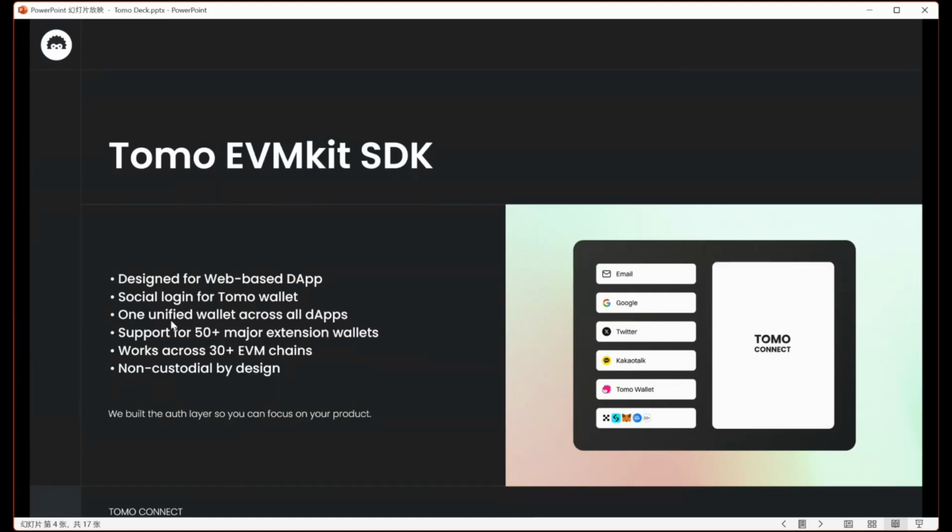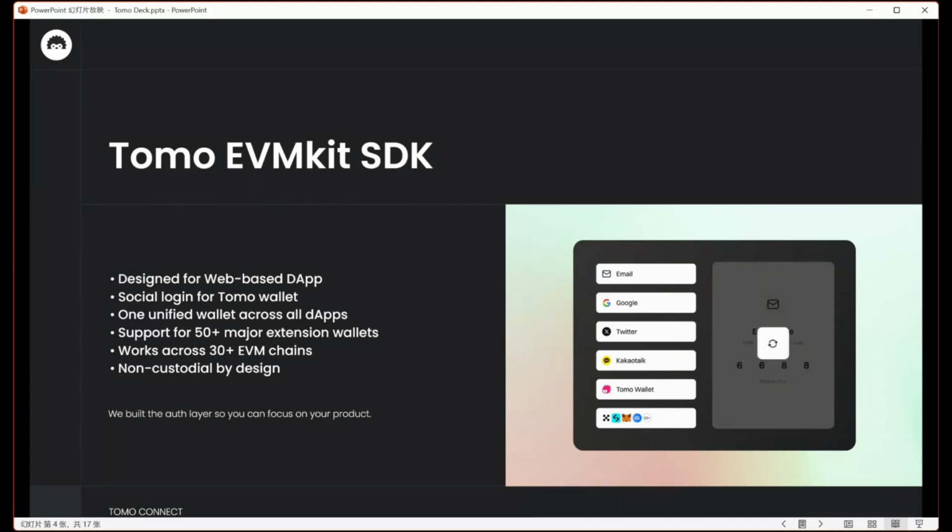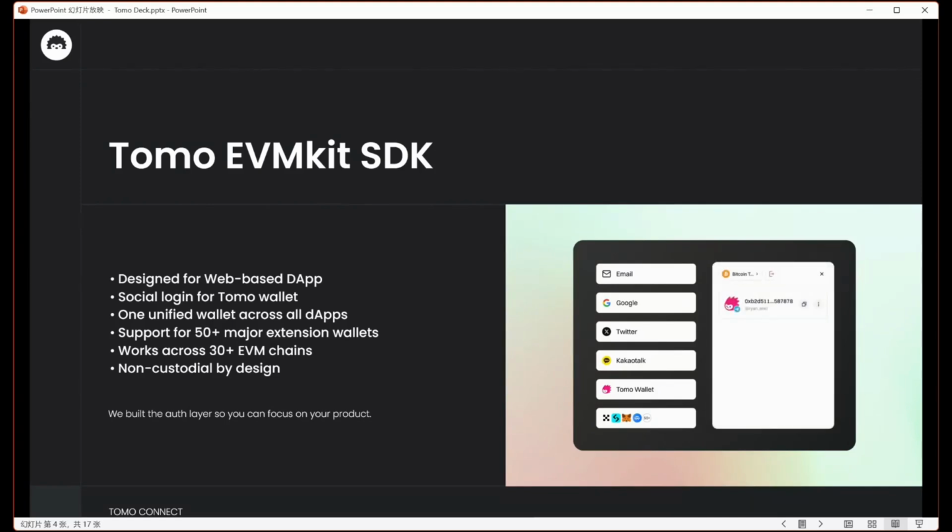And we have one unified wallet across all the apps. When you integrate Tomo SDKs, users don't need to start from a blank wallet and move coins from their other wallets. They can just log in with their social account and have access to their Tomo wallet, which is the one unified wallet across all the apps. This reduces the barriers for users to onboard to a new DApp, and they can share access to their assets across all the apps.